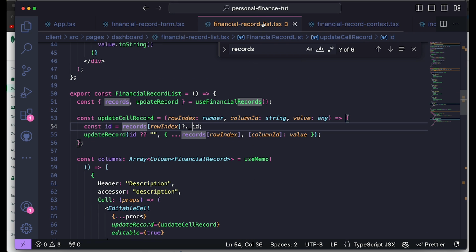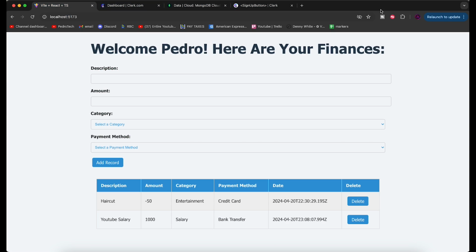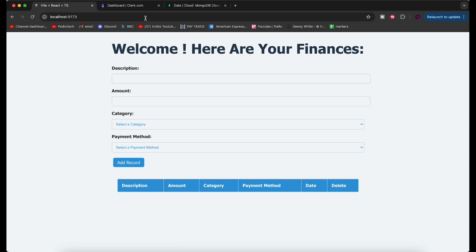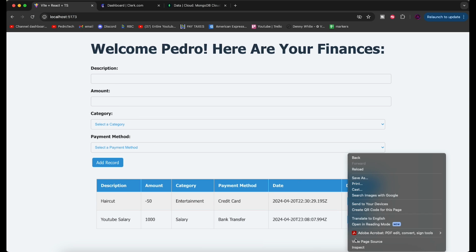I also just noticed something. I think maybe the reason, let's actually try again. I actually think the reason, let's just try again. Let's try to update this and see what happens.